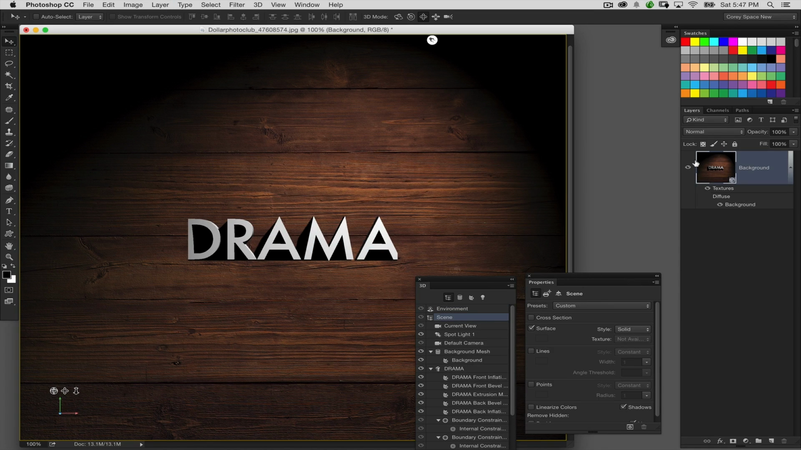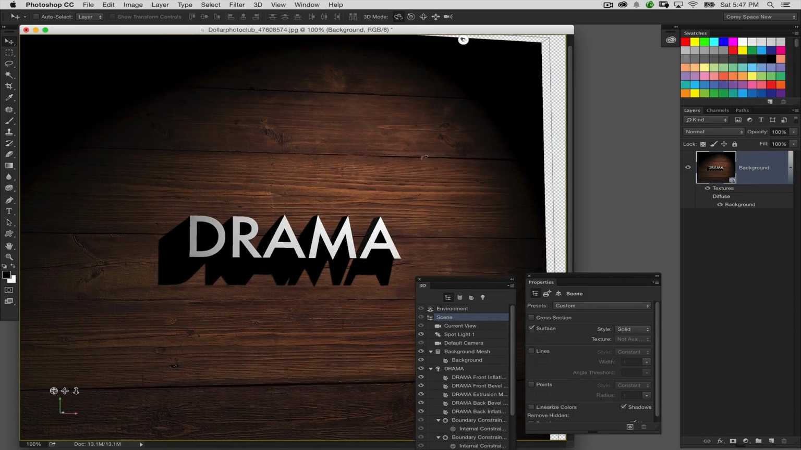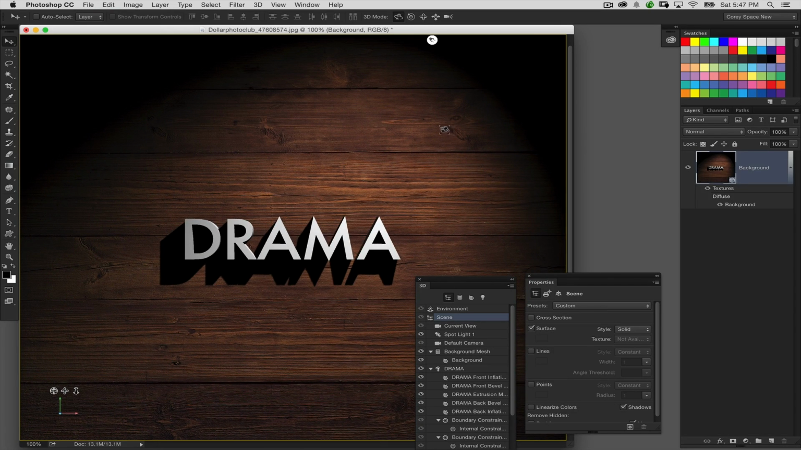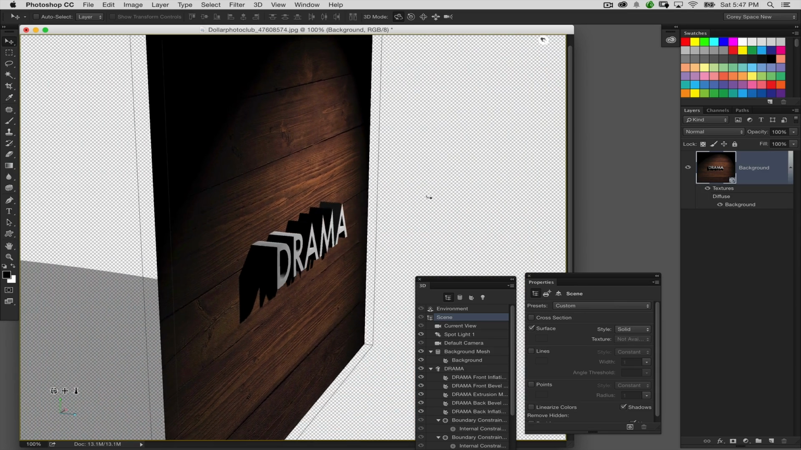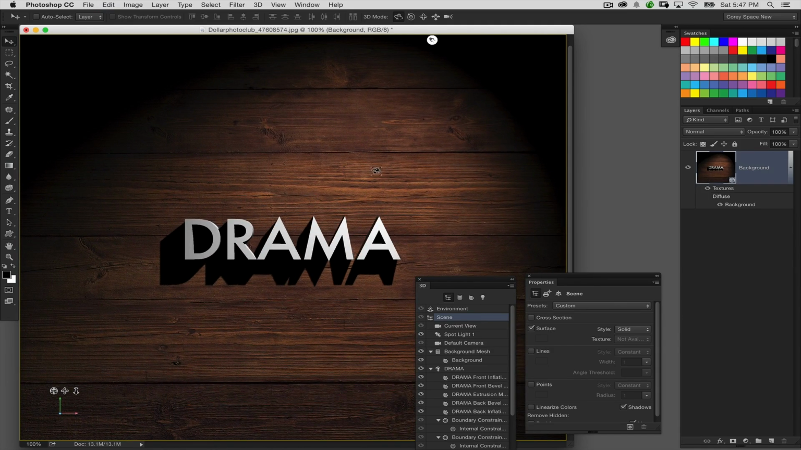Now Command E is the same command for merging two regular layers, but it's also the command for merging two 3D layers. Photoshop recognizes that they're two 3D layers and keeps them as such. So now once it's merged and I move this slightly, you can see that the shadow is now being generated by the light hitting the text on this texture. If I just move this around, you'll see that the text is kind of protruding out of that wood texture and it's picking up that lighting there.